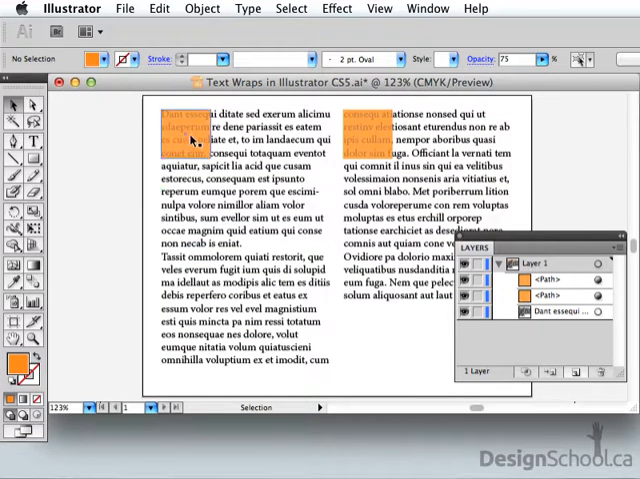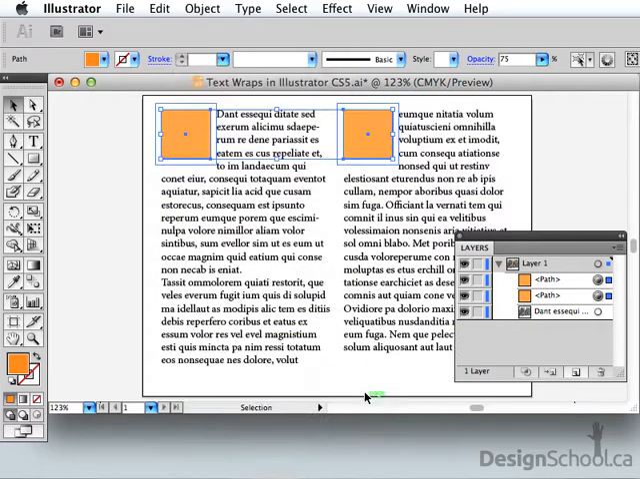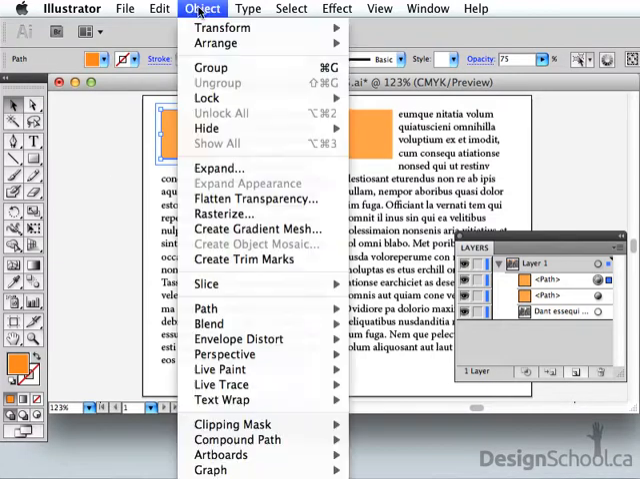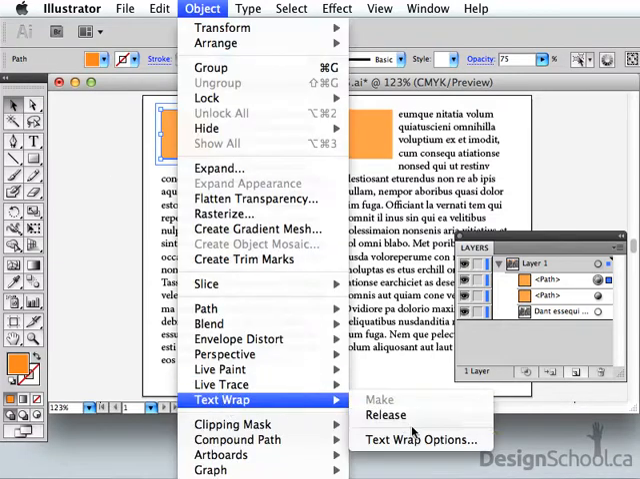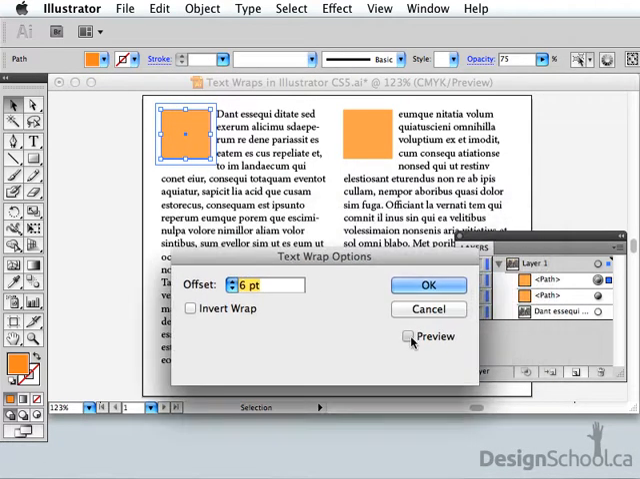So all I'm going to do in this case, I make sure my shapes are in front. I'm going to grab the two squares if I want, go Object, Text Wrap, and Make. And that's the simplest way. There you go. So here, if I want to change the padding that's around this shape, all I need to do is go back to Object, Text Wrap, and go to the options here. So then that opens this dialog. I'm going to turn on the preview.